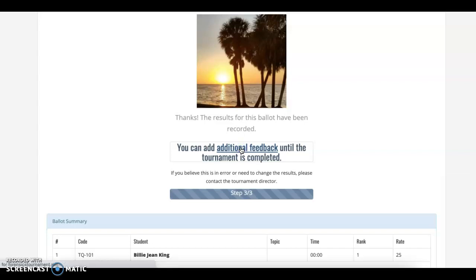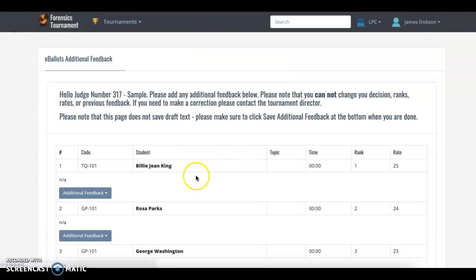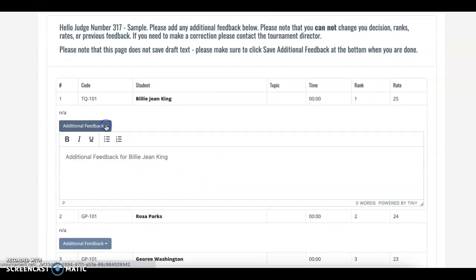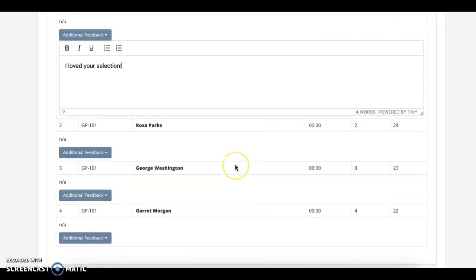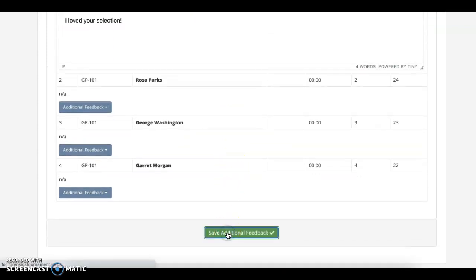If you thought about something that you didn't write or something that you wanted to put in for a particular student, you can click that and then look at this additional feedback. I loved your selection. And then you can save that additional feedback and then it'll show up for the student.